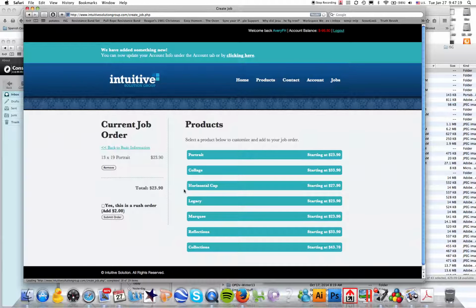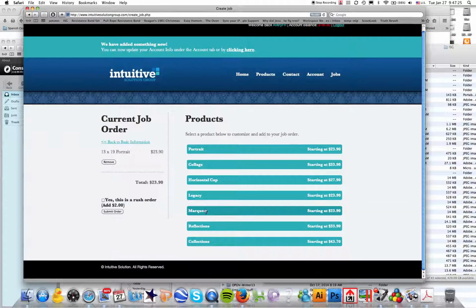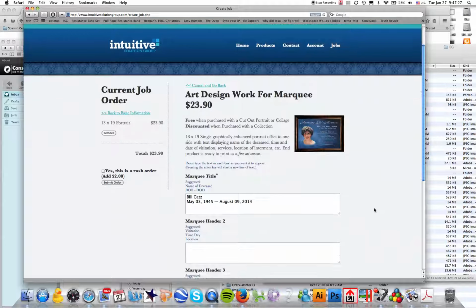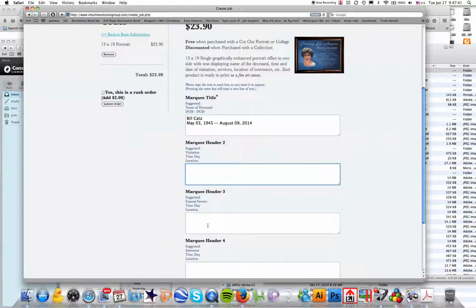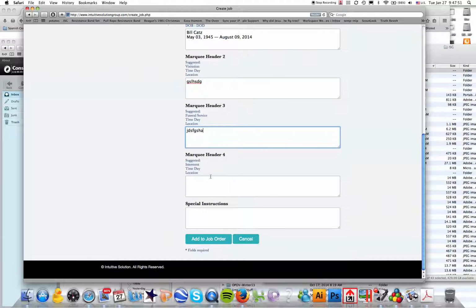Along with this, there are some things you can get for free. The legacy and the marquee come with that, and I'm just going to click on one of them, add this to my order. This is the marquee. It already defaults to the name and the date, and here's where I would add the second header, which typically is the visitation, and I would put in where and when, and then the next header is typically the funeral service. Again, I would type in where and when. I'm just going to type in something so it's got something to grab, and then the last one is typically the burial, the interment, and type in where and when, and then hit add that to job order.